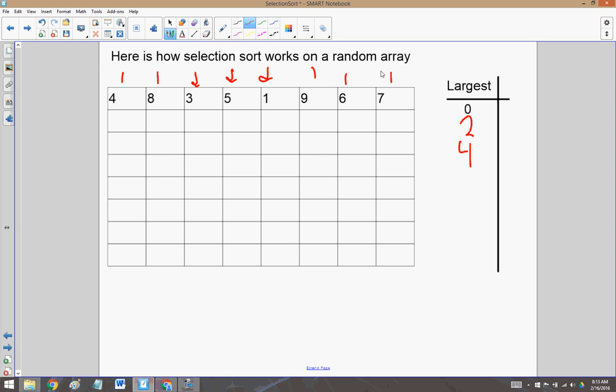So I end up swapping my first value with index 4. So this becomes a 1, this becomes a 4. Everything else stays the same. Now my next position to fill is going to be at index 1.